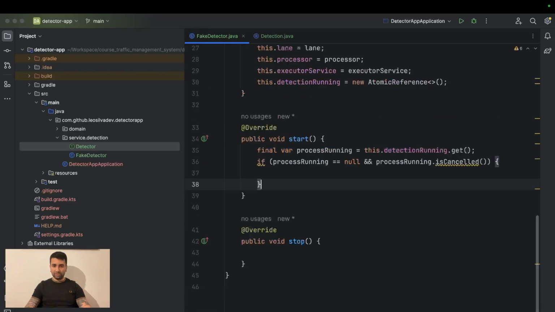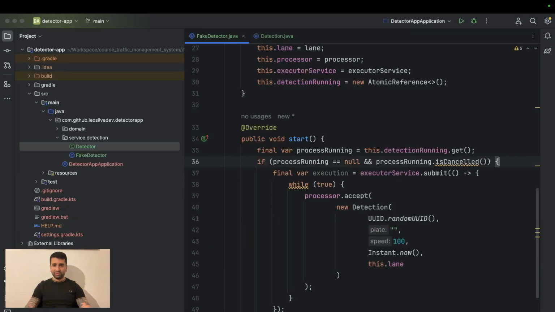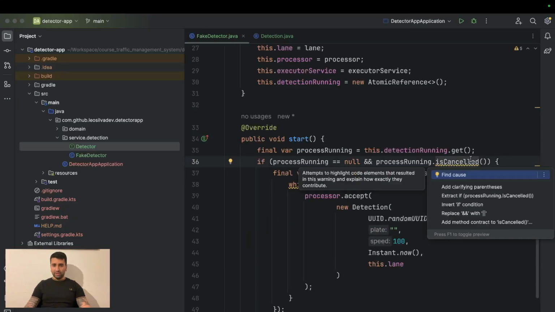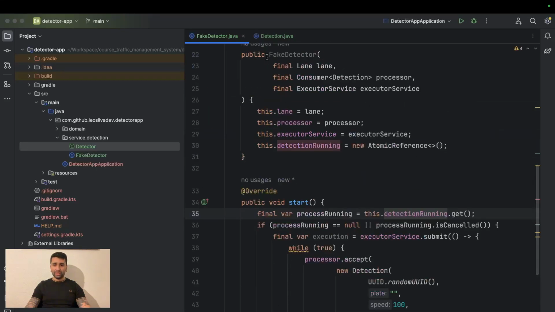So what does that really mean? There are two states this atomic variable can be: it can be null, or the process running is cancelled. So when we instantiate our class, our object, we are going to have this atomic reference as a null value.